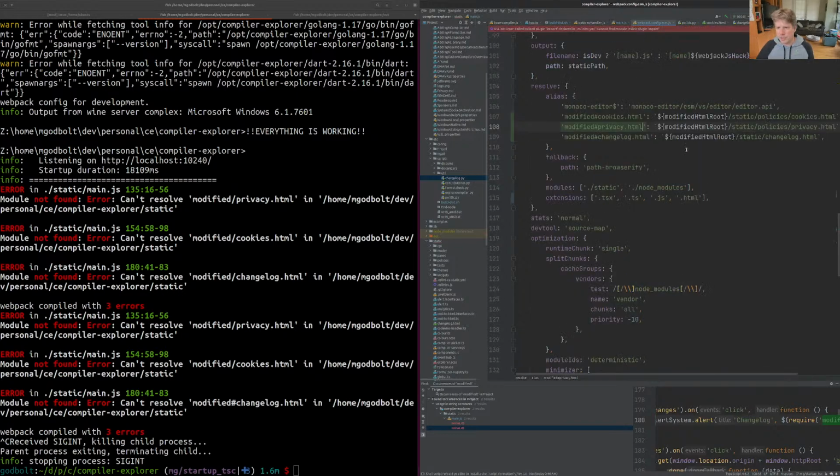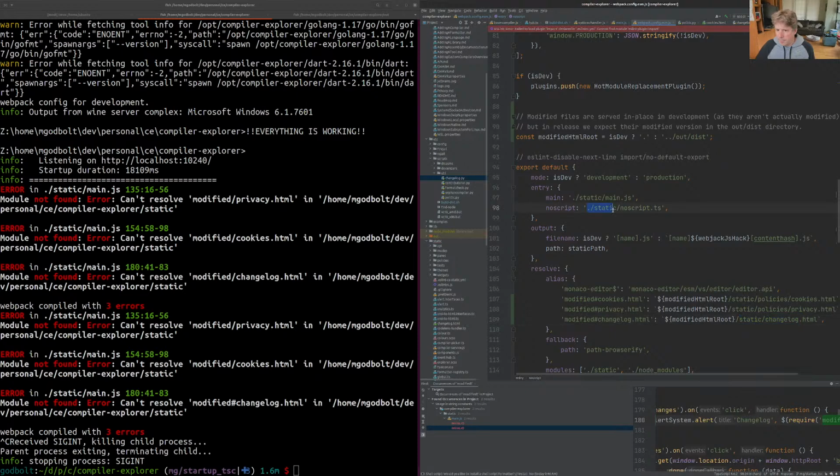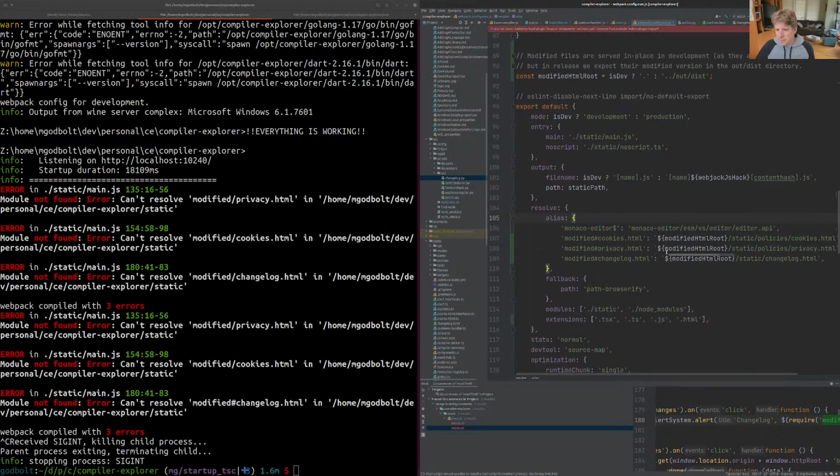It's not dot slash static. Well, there is static changelog, static policies, cookies. They're in different places for each of these files. So I think it is dot static and then policies, which it is here for cookies, and then there's cookies and privacy, and then there's dot slash static changelog, which I don't know why is just in the root here. So those things should probably just not be there, right, and be served up some other way, like we suggested before.